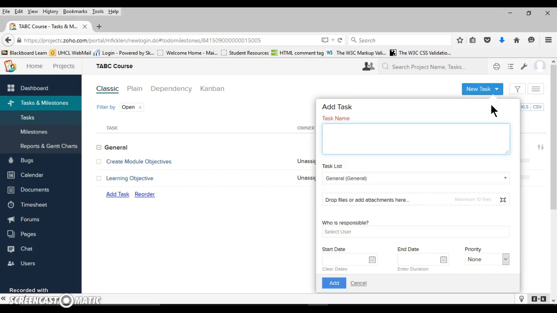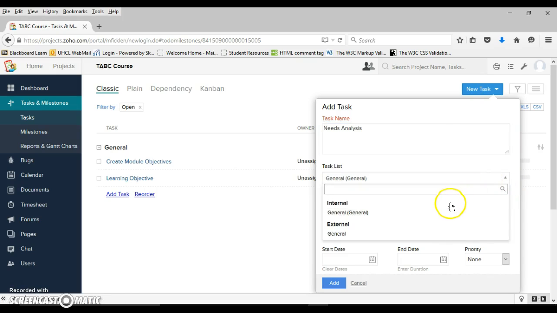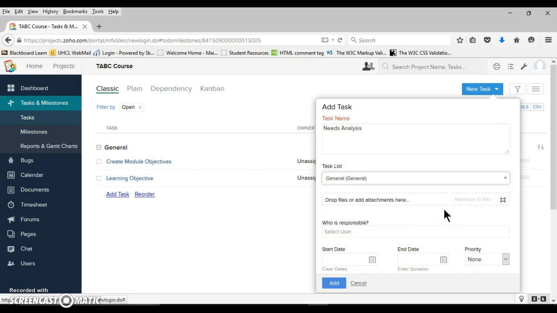So I'm going to click on New Task. I'm going to call this my Needs Analysis. And it is a general task. I'm going to keep it at Internal General. I could drop files here if need be. Here is who's responsible. Here's my start date.